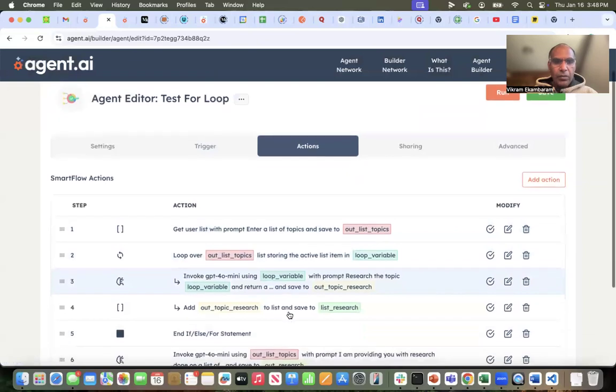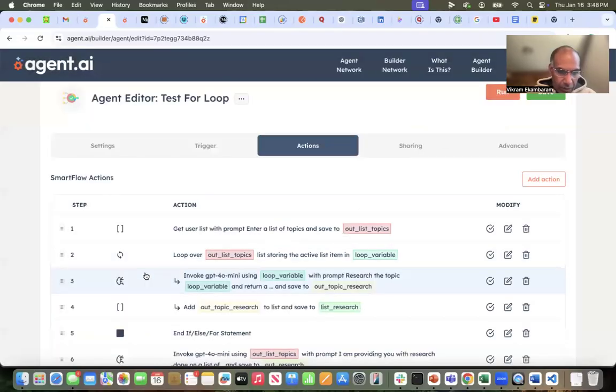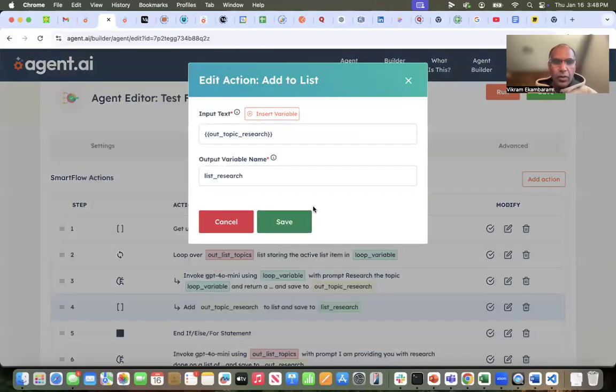And that's what's happening. And then what I'm doing is I'm saying research this particular topic and return a summary. Because we are inside the loop here, and you'll notice the loop starts here and ends over here, this piece of code will get run again and again, depending on how many items there are, until the index reaches the size of the list. So initially it'll go through it once, and then it'll store the output in another list variable.